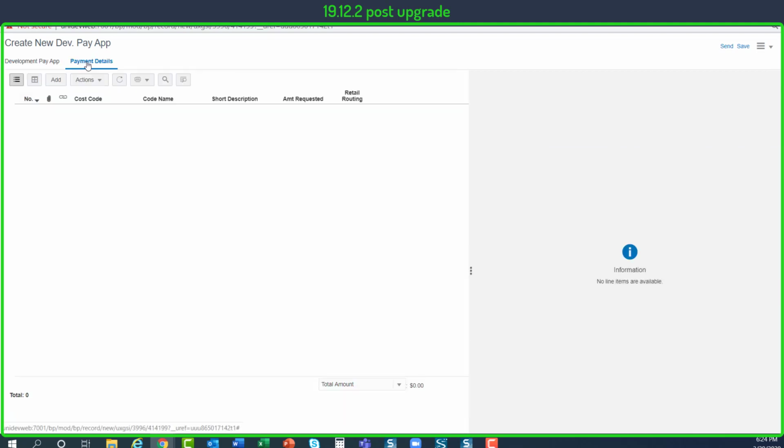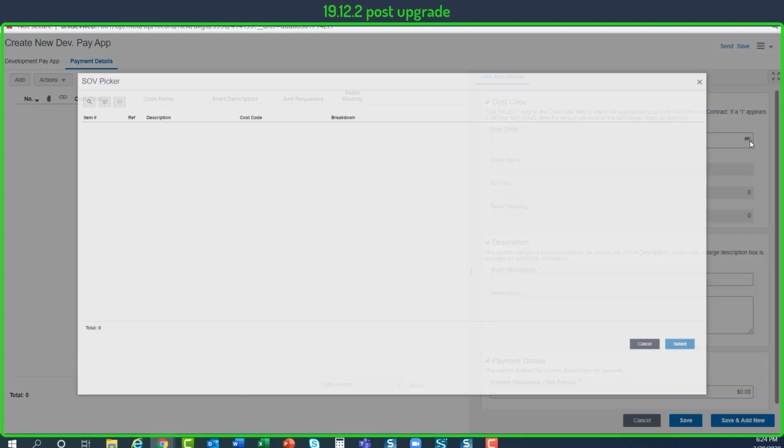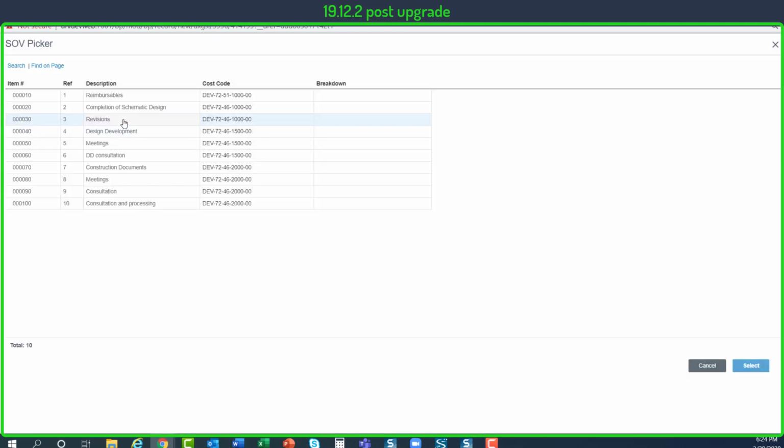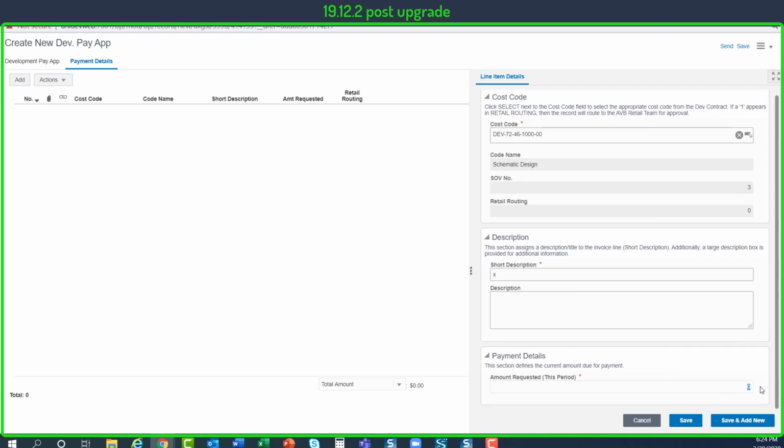Now we're ready to add our payment details. We'll go to this tab and click Add. Now, rather than a separate window popping up, we have the preview pane. You can click for the selector, choose your line item, enter your description, and your payment details. Of course, we're just showing this on one particular record. You can either save or you can click Save and Add New.